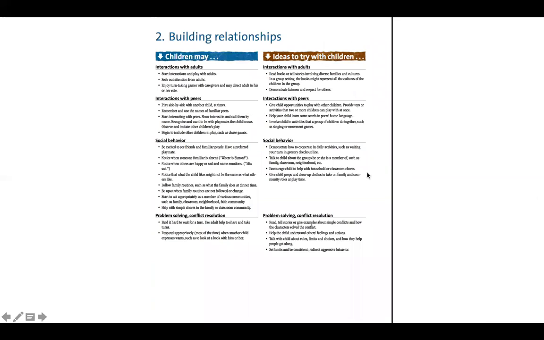The next section is building relationships, and you can see it's in the same format. Interactions with adults, interactions with peers, social behavior, problem solving, and conflict resolution. So what children may be doing, and then ideas as an educator you can try with children. This may help you in choosing your focus for your lesson plan.